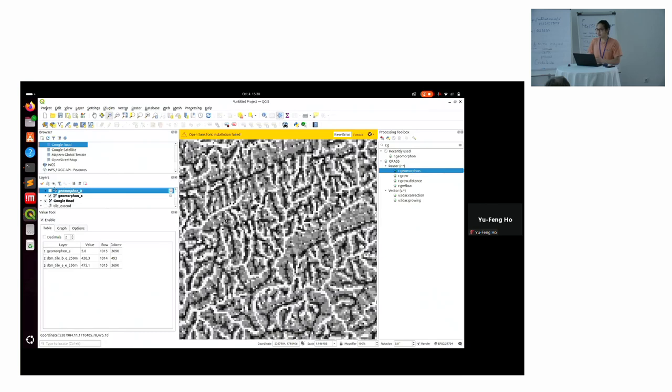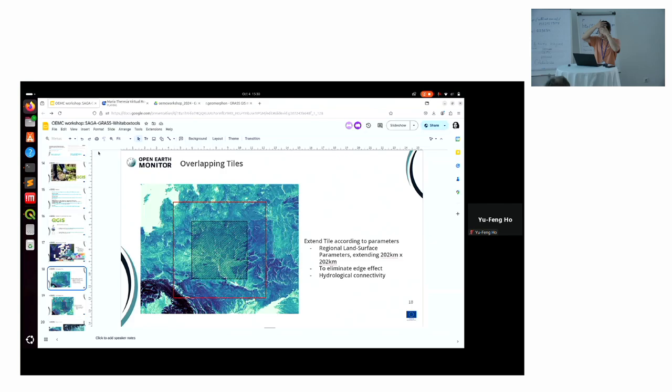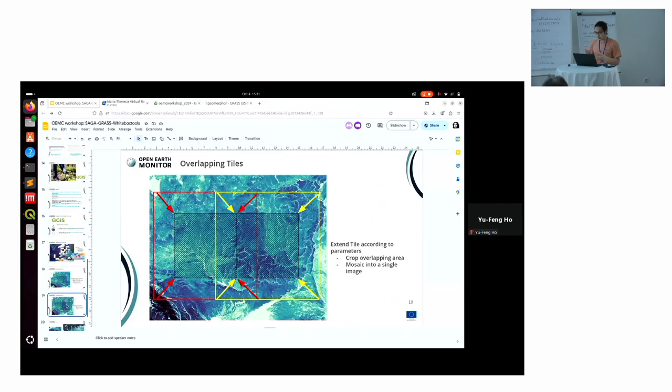And it will create inconsistency when you do tile-based processing and try to mosaic into a bigger tile or a global scale. So that is why we do the overlapping. And at the end, we do the cropping to reduce the tile to the original size and do the mosaic.